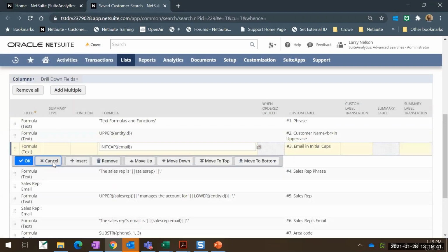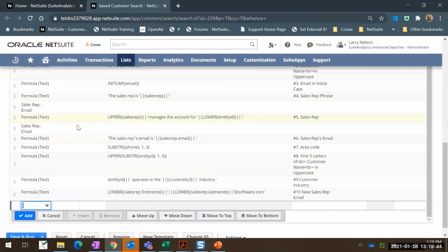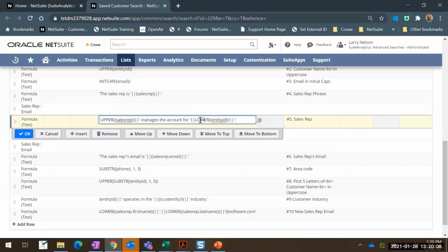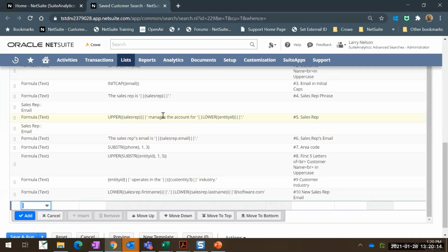So in this case, we have initial capitalization. We have other things like concatenation, where we have a formula field and we're concatenating the sales rep, all in uppercase. The double pipe is the SQL formula for concatenation. Then you have a text field in single quotes, and then we're concatenating with lower entity ID and again with the dot. So if you want to concatenate multiple fields or multiple texts, you can do it by using those pipes. Another thing is that, for example, sales rep is, and then you have text concatenated with the email address.